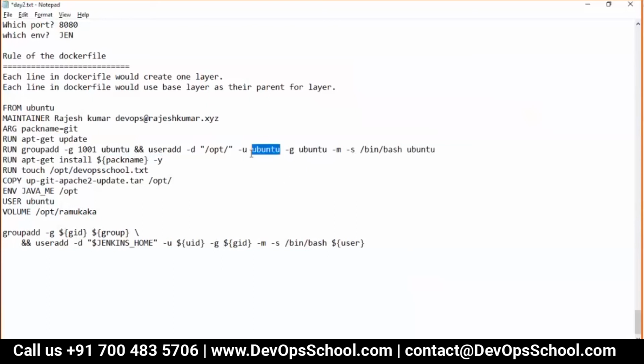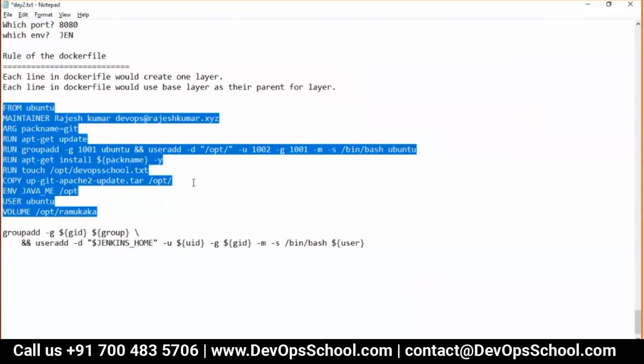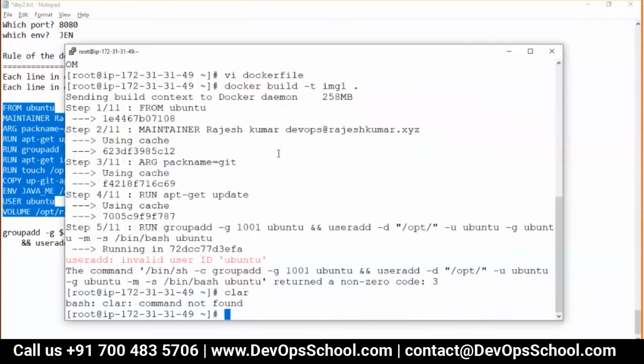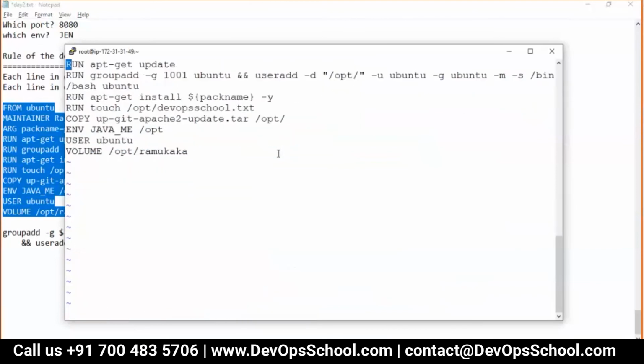Ubuntu, yeah. So what should I use? 1001, no, not that one, the next one. Both will be numbers. Correct. Okay, 1001. If this time it fails, I'll just write useradd only.